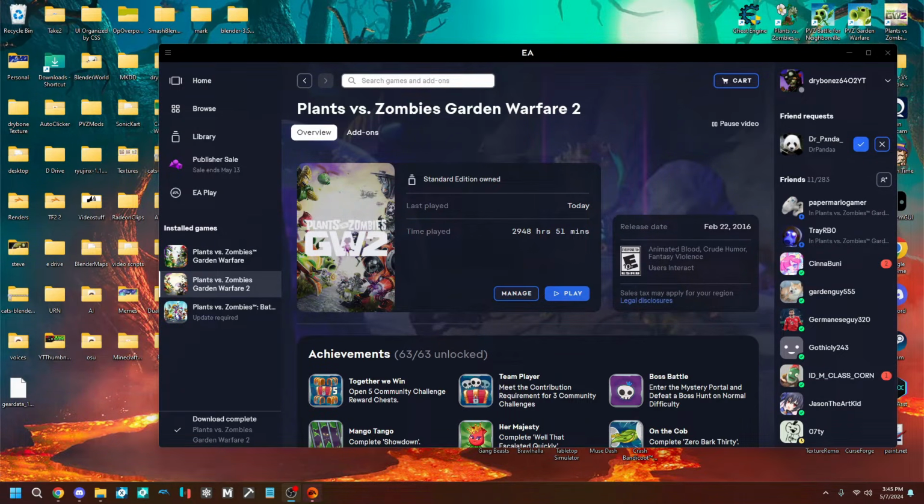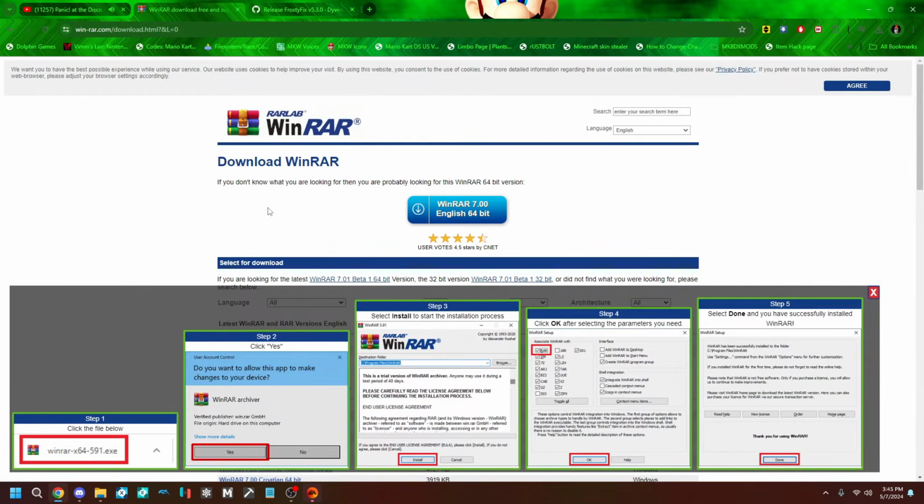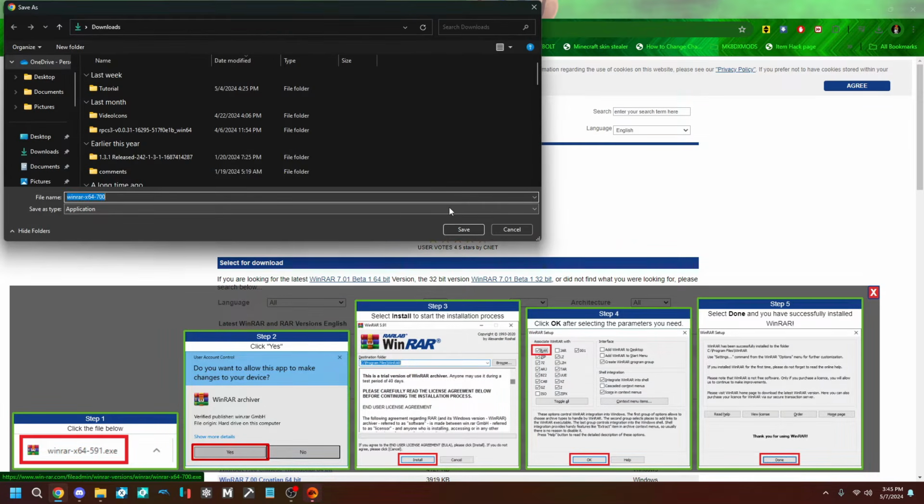So first things first, you need to install a few programs. I will link all these down in the description below. The first one is called WinRar. Just click on the link here and then press this blue button and then save it to wherever you'd like. I'm just putting it into my downloads folder.